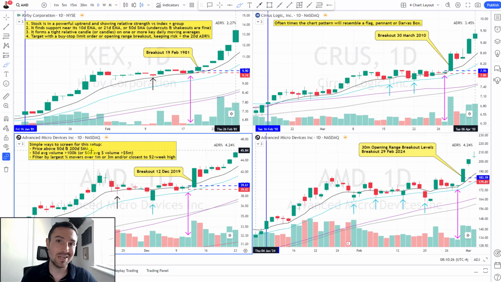Now you probably want some liquidity in there as well. So you could search for 50-day average volume to be greater than, say, 100K. If you're getting a lot of results, maybe you want to increase that, 250K, 500K, maybe greater than $1 million if you want the really liquid stocks. Or my preference would actually be using a 50-day average dollar volume. You could set that at a minimum of 5 million. Ideally, I like to be trading the more liquid stocks. So if you're getting a lot of results, you may want to increase that to 25 million, 50 million, maybe greater than 100 million.